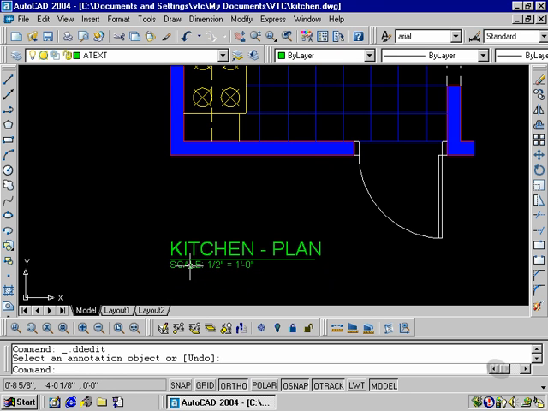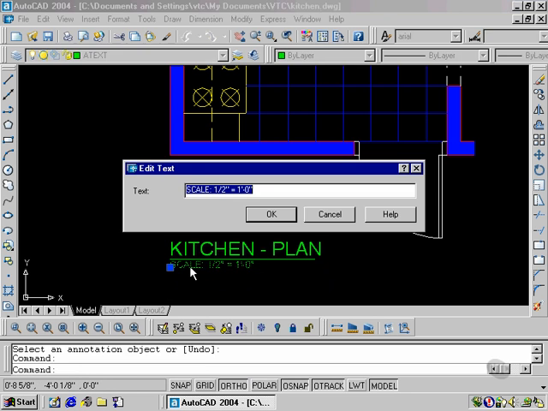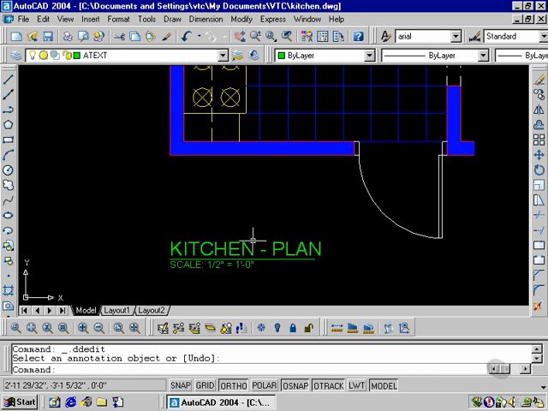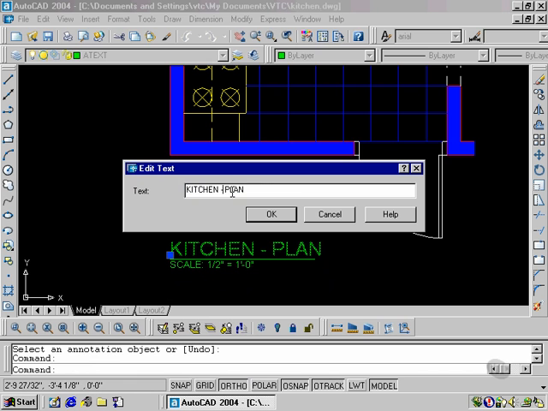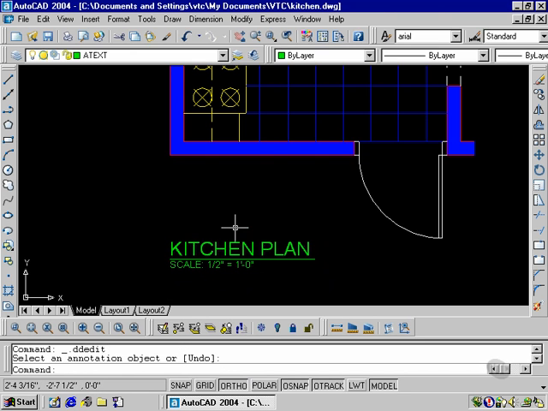If the scale was not placed in there correctly, I can double click on the text and make any changes. For example, say I had put a 3 in here instead of a 2, just change that and select OK. Double click this one more time and just leave it as kitchen plan and select OK.